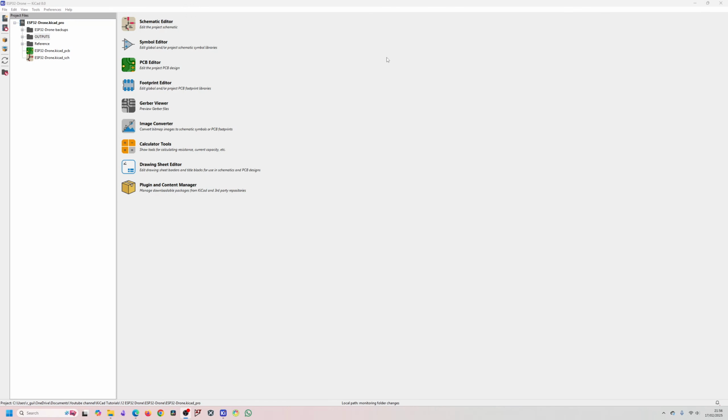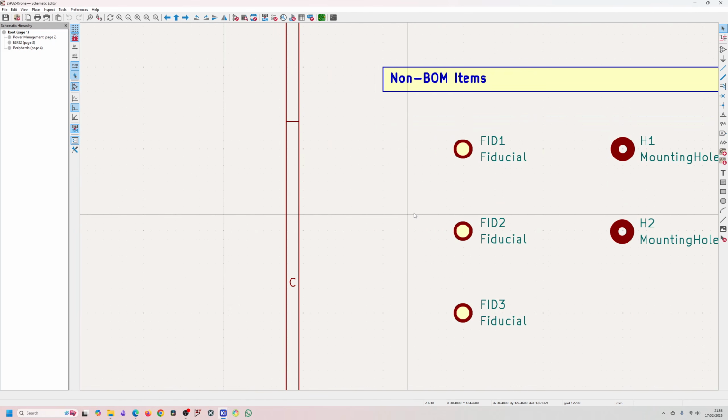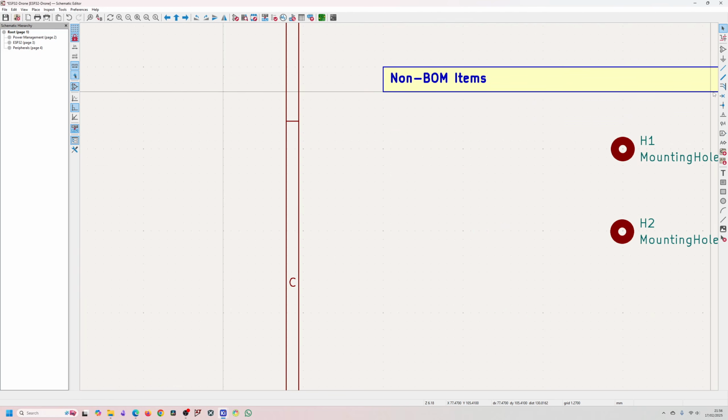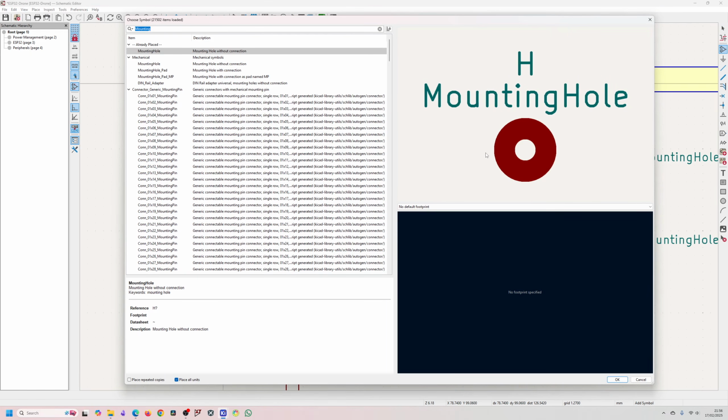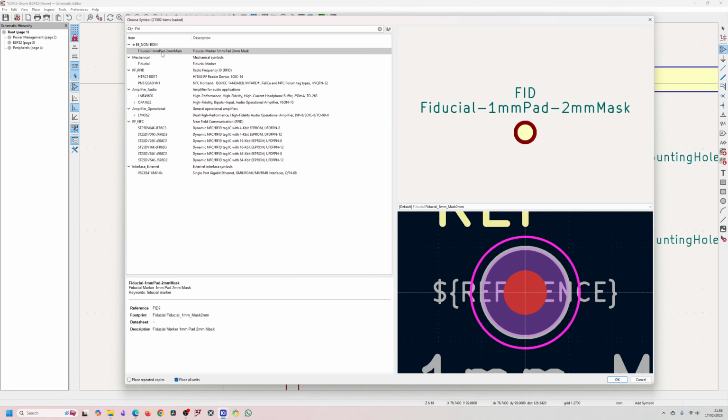So now if I go back to my schematic again, and this time we've updated a fiducial rather than a test point, I delete all of these, click add part and then search for fiducial. You can see the pinned library, which is the EE non-BOM, has appeared first, and we've got our fiducial 1mm pad, and this time you can see that there is a footprint already assigned to it. So you double click that.